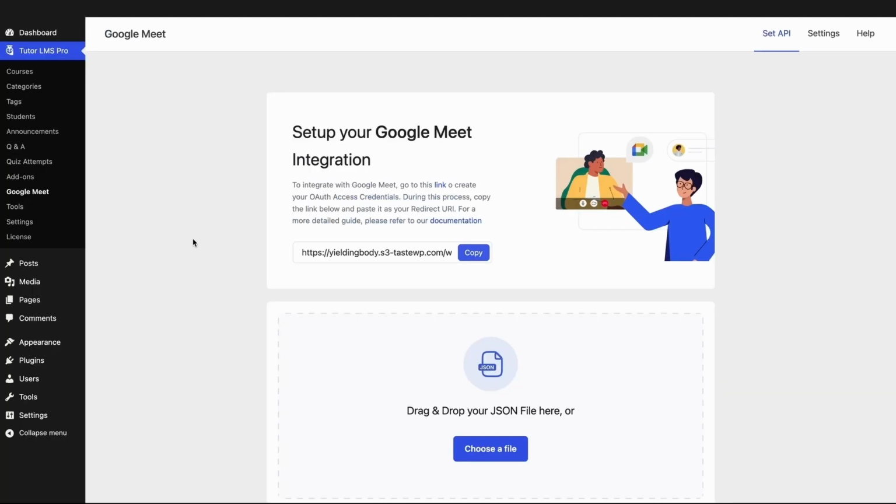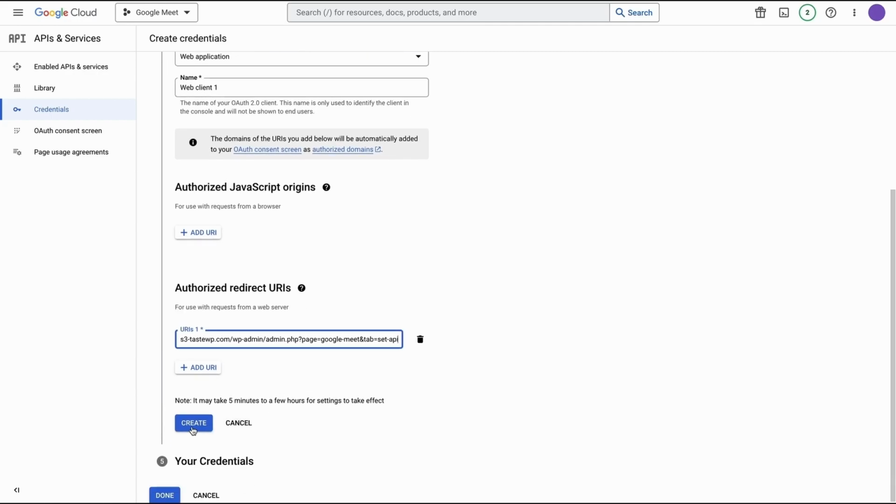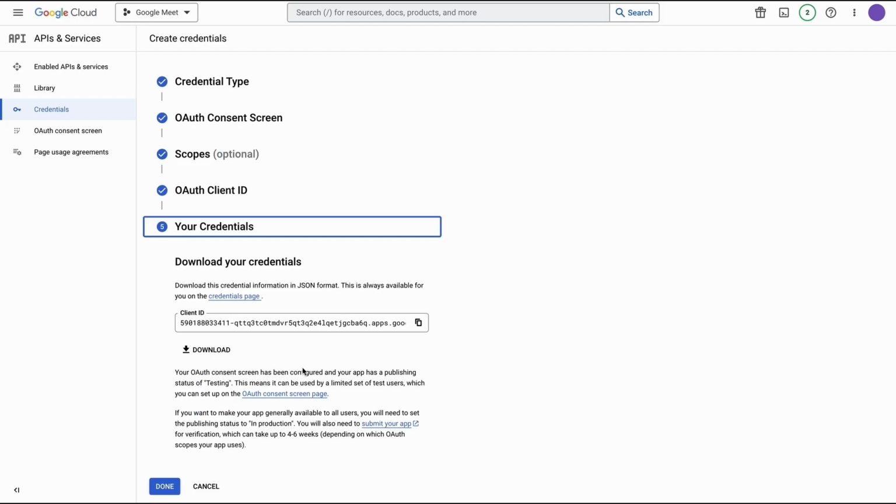So back to the Google Meet add-on tab, we need to click this link that we can copy, and this is the redirect URI that we're going to use on the Google Developer Console to create the credentials for the API. Back at the Google Developer Console, we've now pasted our redirect URI, and we're finally done, and we can hit Create. And there we go.